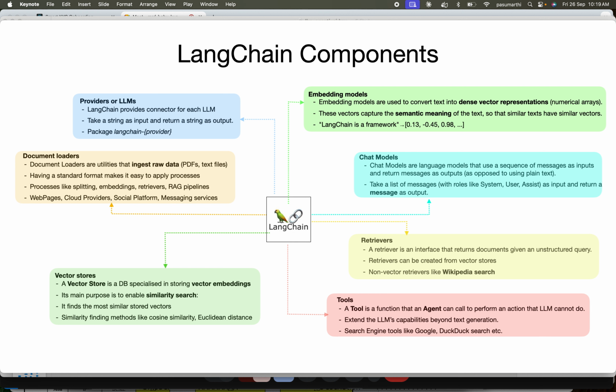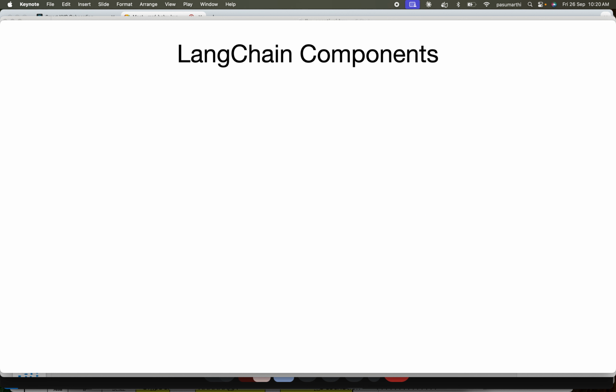If you see this one, all are related to RAG-based applications. RAG is basically loading the document, extracting the embeddings, storing the vectors, retrieving the vectors, this kind of thing. LangChain also has two more important components, and I have given a separate section for these two. Let's see. One is messages.